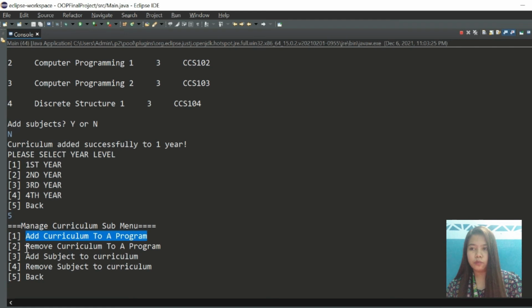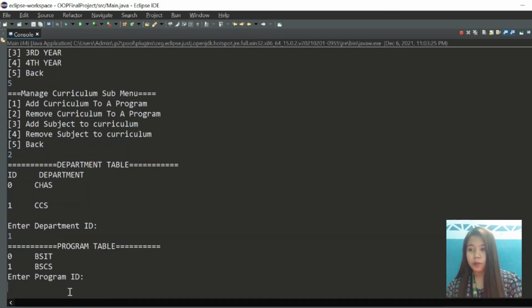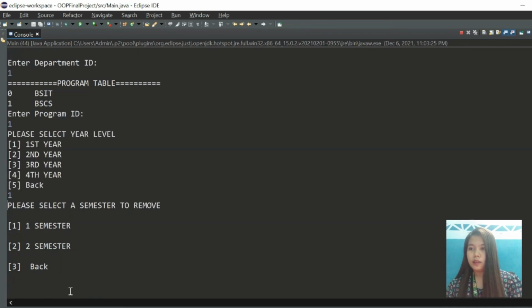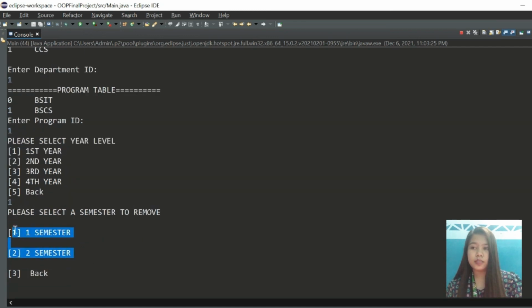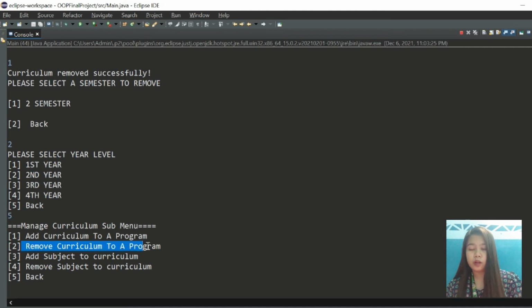So let's move to Remove Curriculum to a program. Let's just input 2 and the program will ask for the department ID and program ID, year level, and select the semester that you want to remove. At first you will see the first and second semester, and after we put the 1, you will see only the second semester because we successfully deleted it. And that's how Remove Curriculum to a program works.